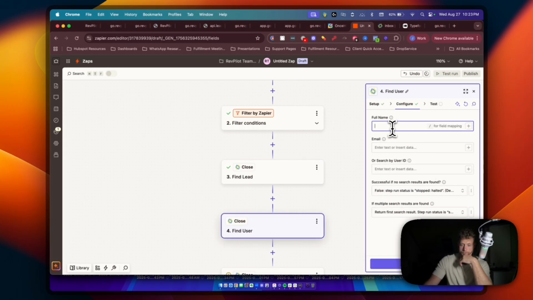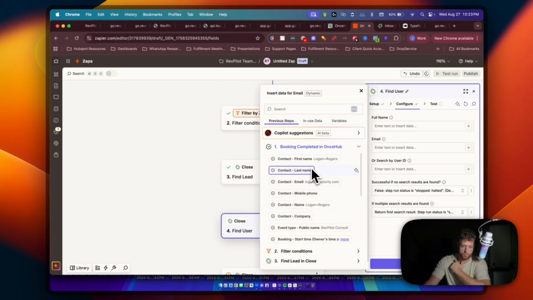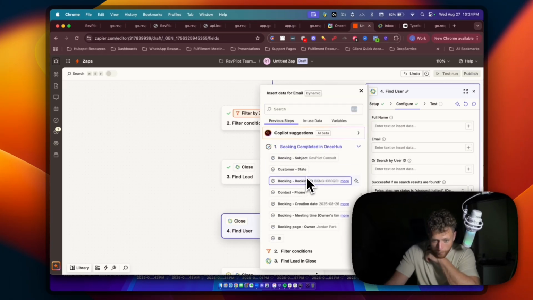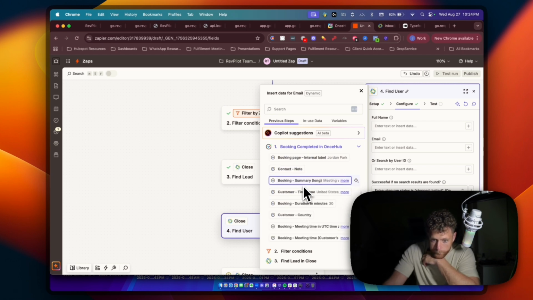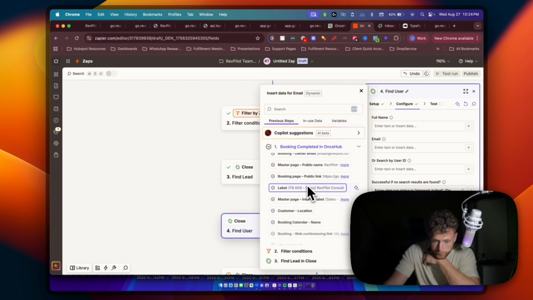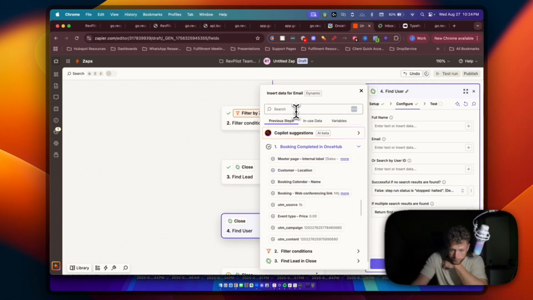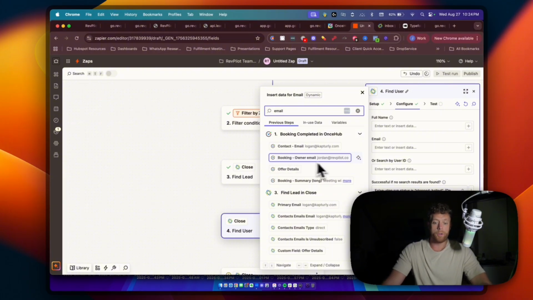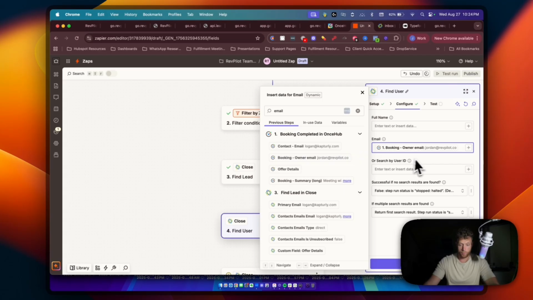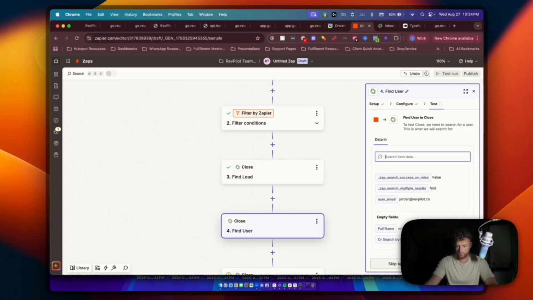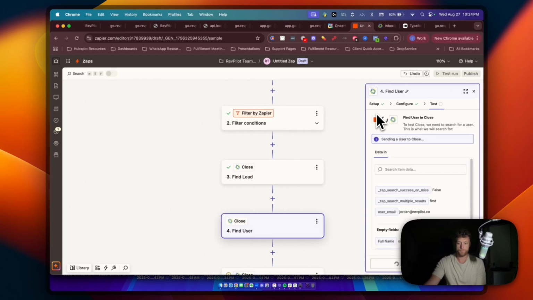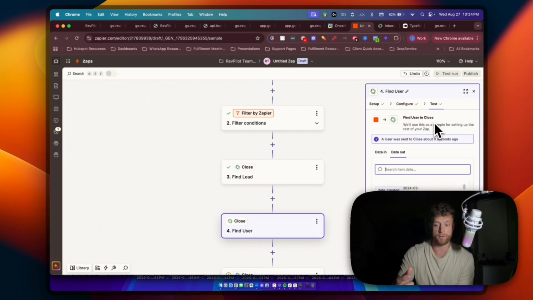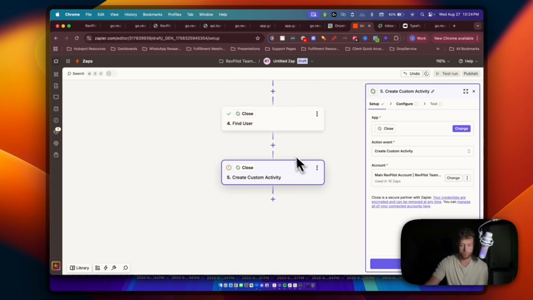Click continue. And then we don't want to use full name. We want to use email address. Where do we get the email address? Well, it's going to be on the booking, right? So we're going to scroll down. And again, don't be an idiot. Just search right here. So booking owner email. So this is going to be the actual user of OnceHub that meeting was scheduled with. So we just select that, right? Continue. Test step. And it's going to find my user inside of close. Okay. Super important step that I just totally glossed over.